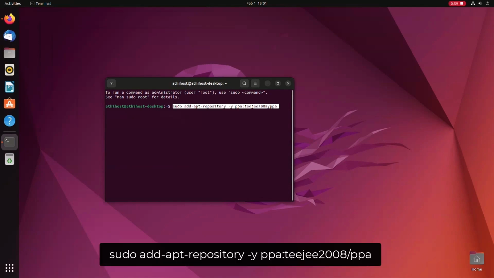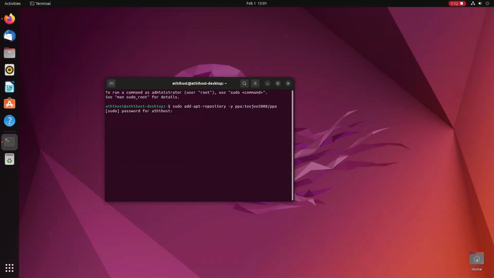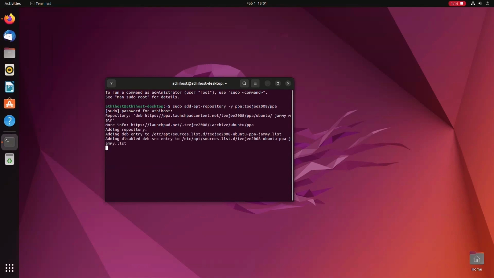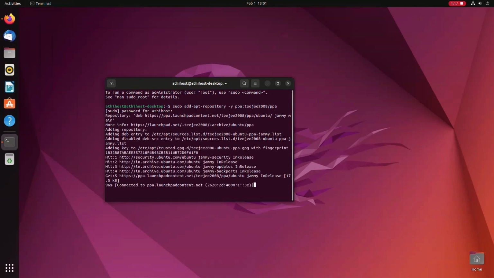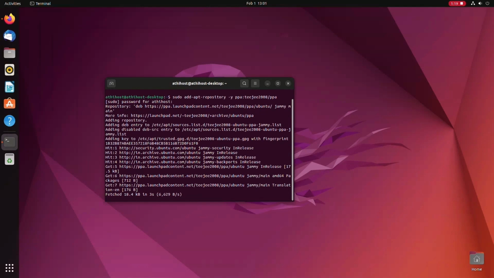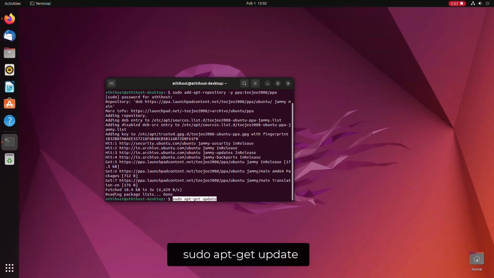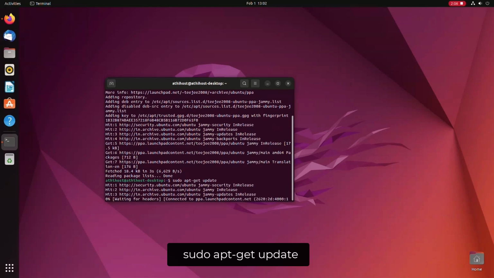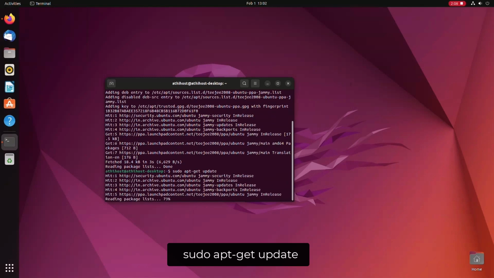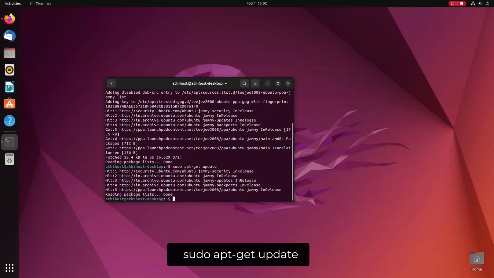It's called sudo add-apt-repository -y ppa:teejee2008/ppa, and after entering this command it will ask for your computer password and you have to enter it. Once you have done that, you have to enter another command, which is sudo apt-get update. This command will update all your existing packages.